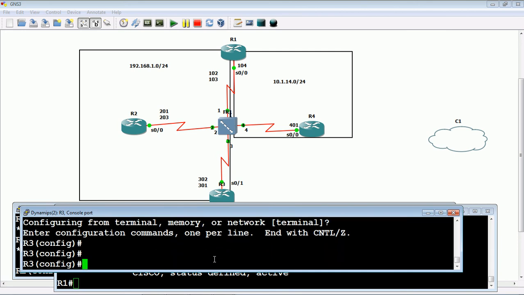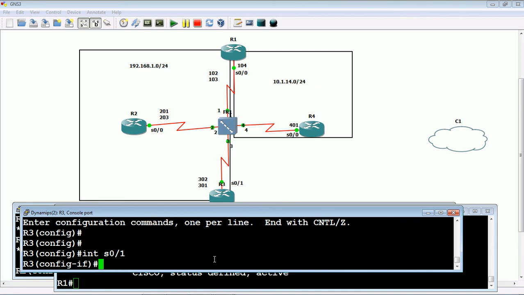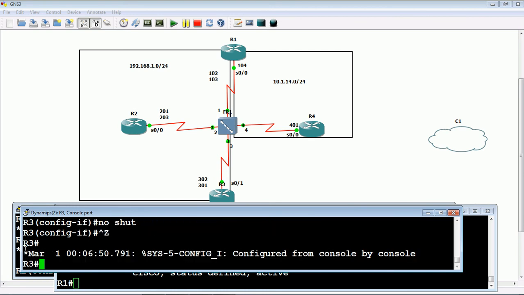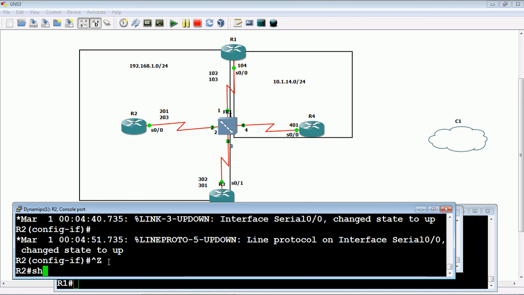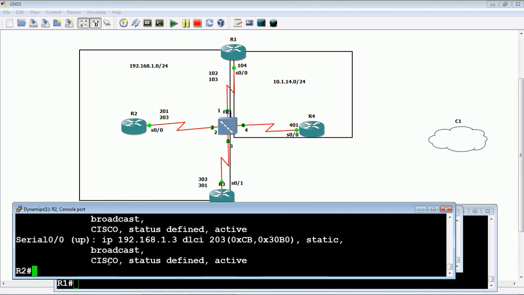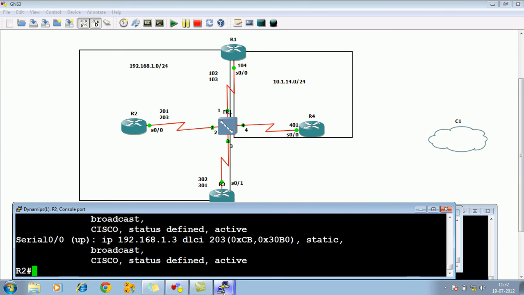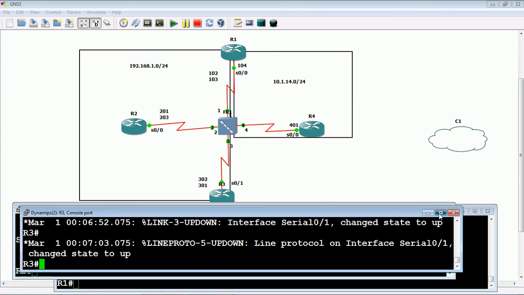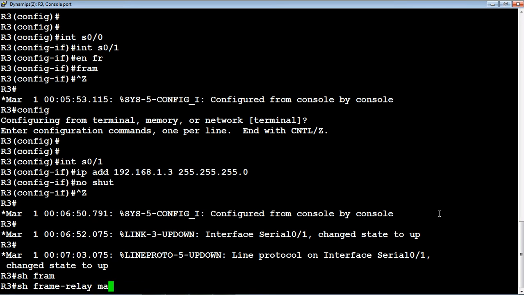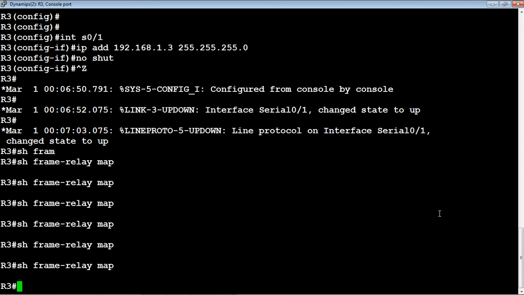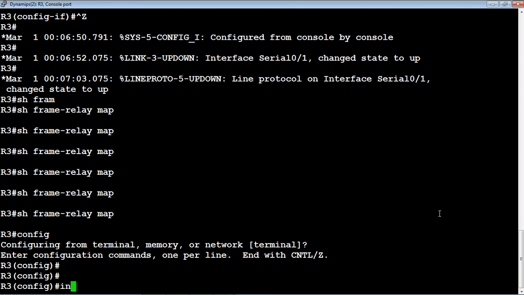I'll give just the IP address. Okay, interface S0/1 IP address 192.168.1.3. I'll check it in R2 as well. Show frame relay map. It's also active with router 1 and router 3. I'll go to router 3. I didn't configure anything in router 3, correct? Let me check whether frame relay is there or not. It's not there.